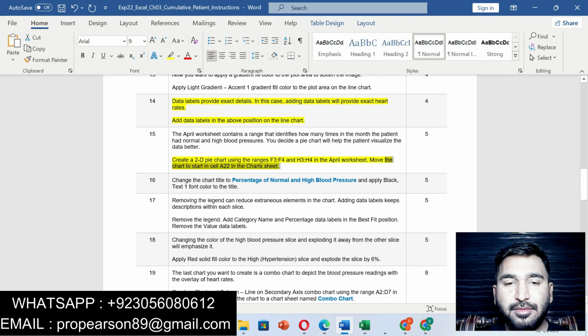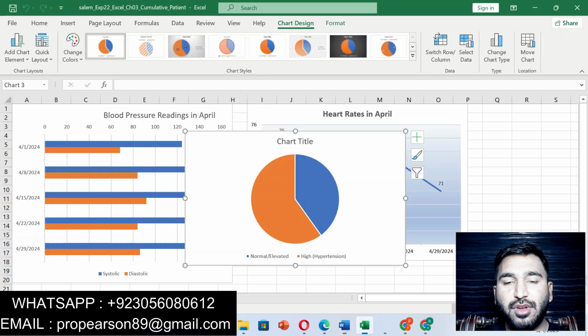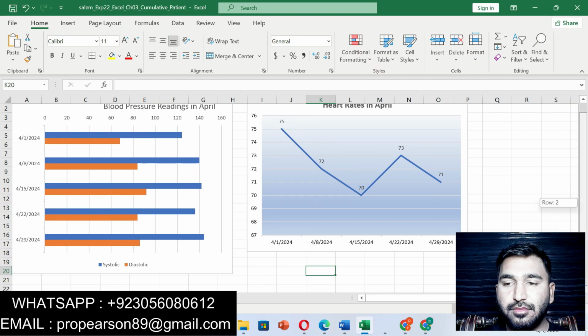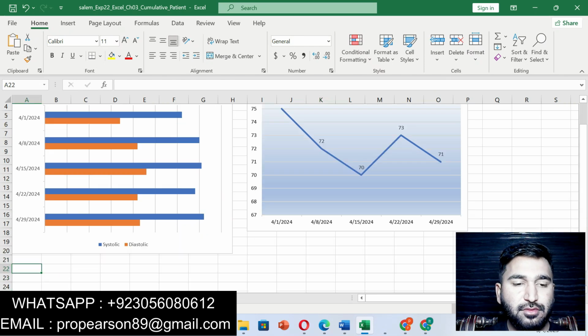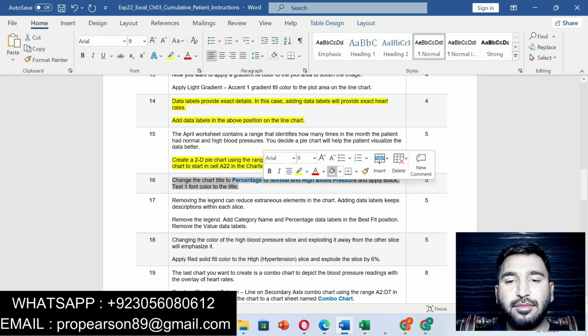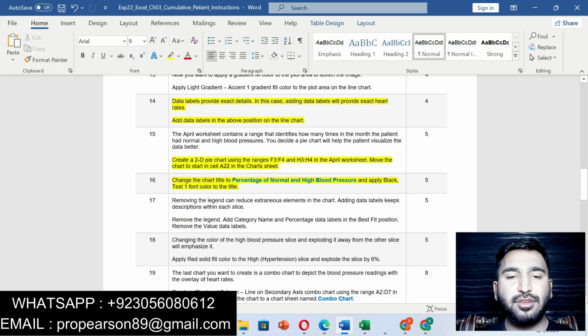Then, in cell A22 in the chart sheet, right click on this, cut this, and paste in cell A22 in the chart sheet. This is done now.